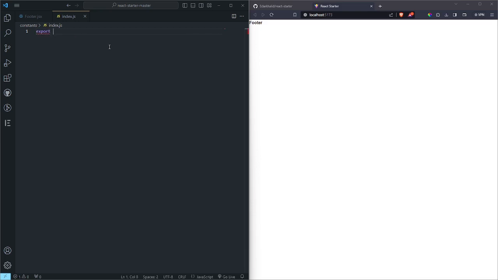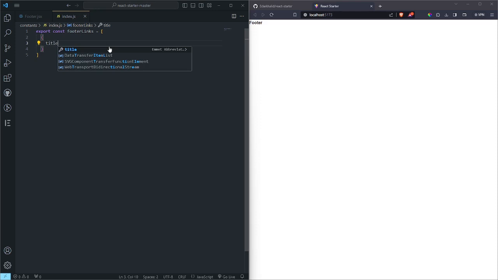So here you're going to do export const footerLinks, then it's going to be an array, and inside this array we are going to have a title first. When you're creating a footer, you have the about, you have the contact, you have everything of that sort, right? So here we're going to say title, and then we're going to do about.